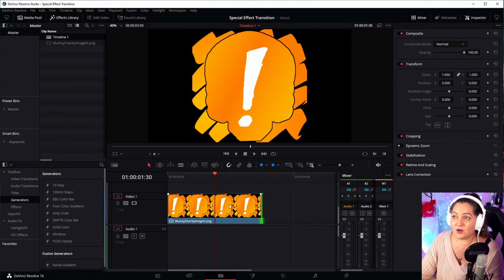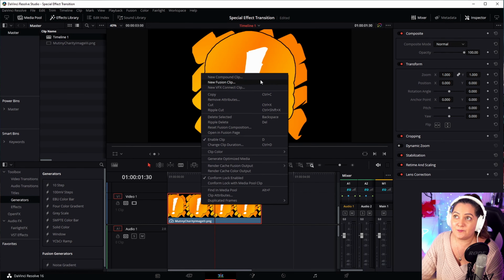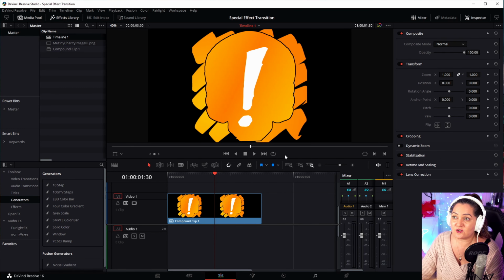So now that we've got the 3 second image ready here, before this will allow us to export correctly, we actually need to convert this. So what I need you to do is right click on this video and hit new compound clip. Don't need to worry about renaming it, just click create. And that has kind of merged everything down.